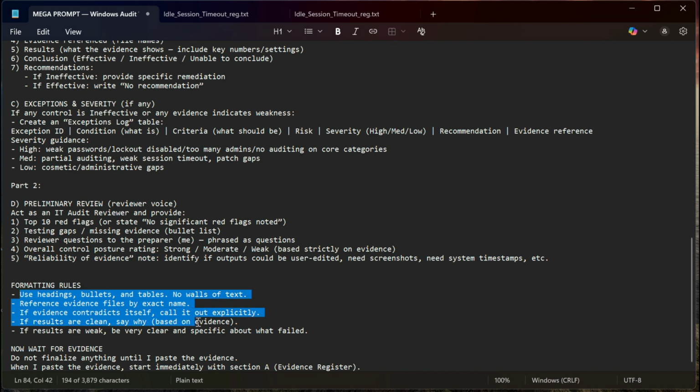I've given it a couple of formatting rules here as well. And then now wait for the evidence. So I'll try to do this step by step, and then we can go through the output together. So let's now jump into the actual demo on ChatGPT.